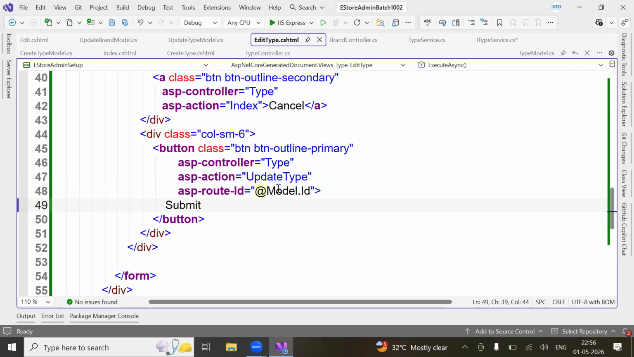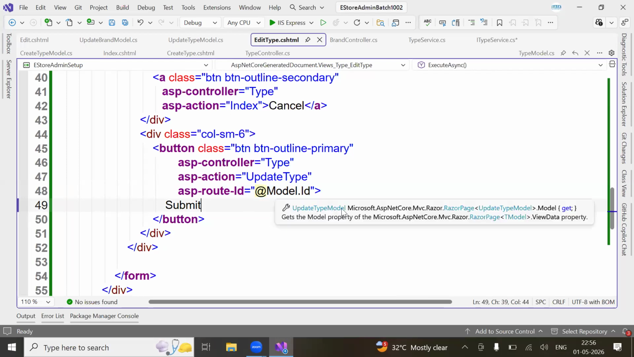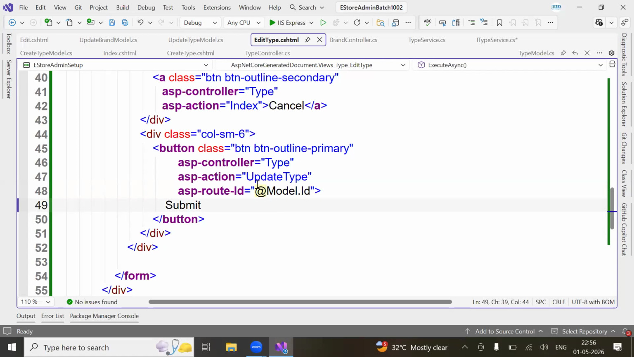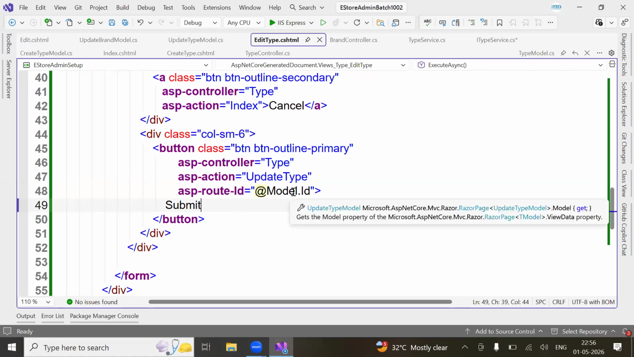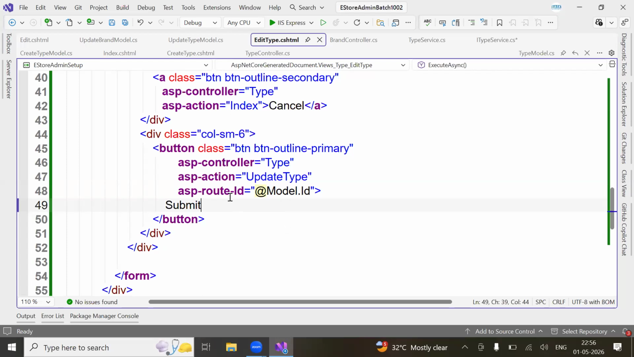Because this ID comes from where? Update type model. Am I right? Here in the razor, this model.id comes from where? This model is tightly coupled with the update type model class. So this model has ID and name. And when you are submitting, do we need to pass the model ID or not? Yes, we need to submit. While submitting, you have to use a route. Clear my point? Yes. Got it.